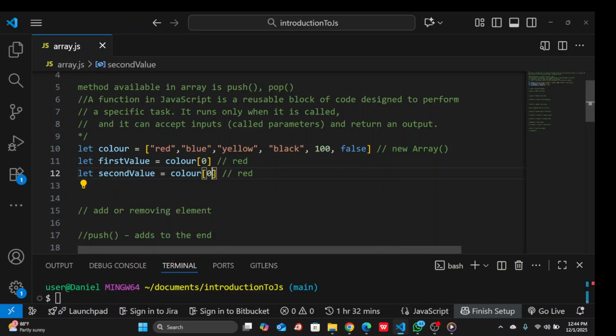Second value, and provide it the index of 1, it will give us blue. So let's try it out in practice.